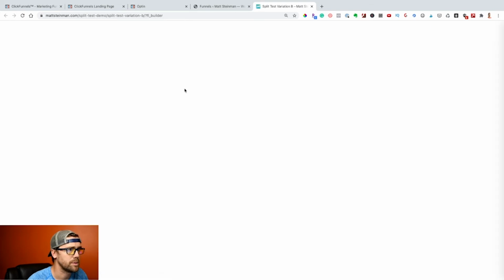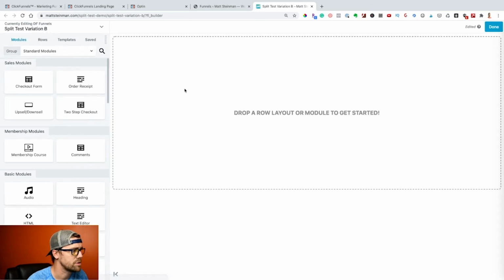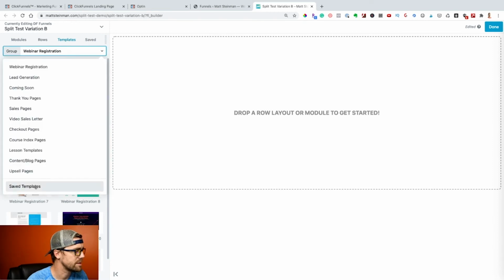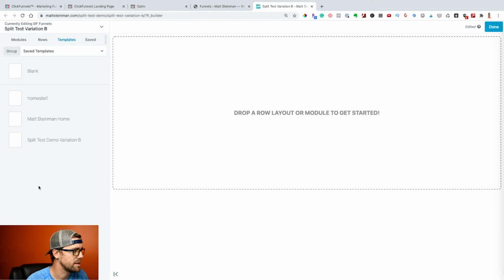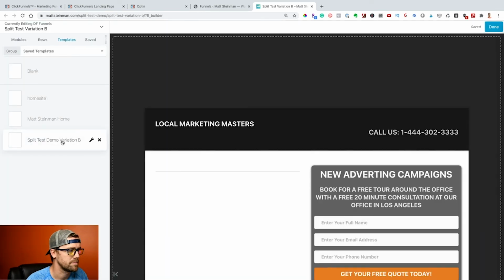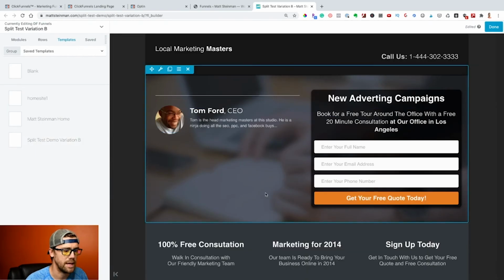Let the builder load here. So now we want to apply the template that we saved. So we want to go into templates here. We're going to do this drop down and go all the way to the bottom and select the saved templates. And you can see here the split test demo variation B. So I'm going to click on that. And that's going to apply this to the page.